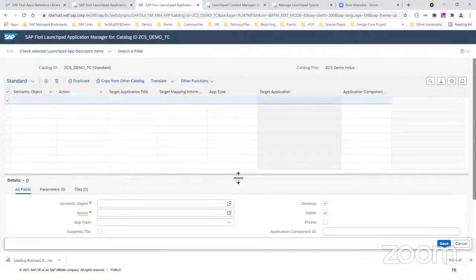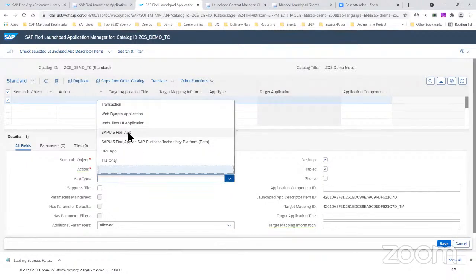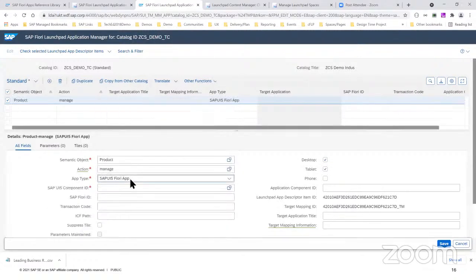And now I want to add a new tile, which then later on launches my custom app. I need a semantic object, product manage, because my app is to manage products. I need to select the app type. I have built a SAP UI Fiori application with this component name. And it can be used on desktop and tablet, so I can define here on which devices this application should be available. And that's it mainly.